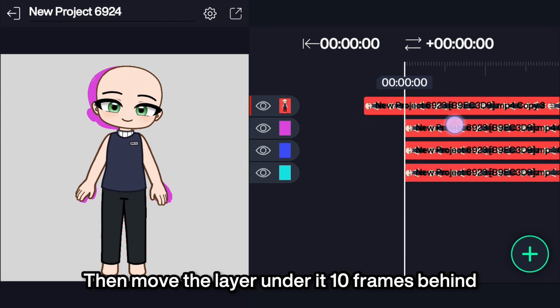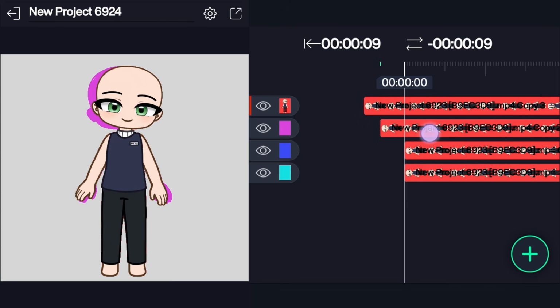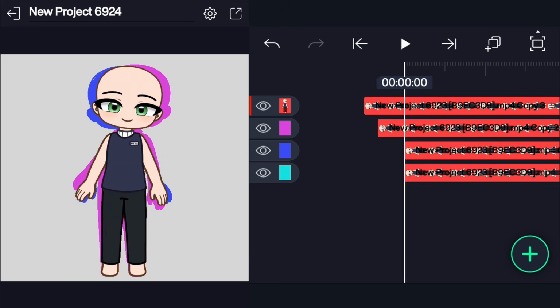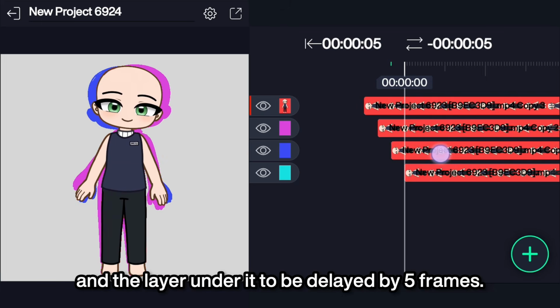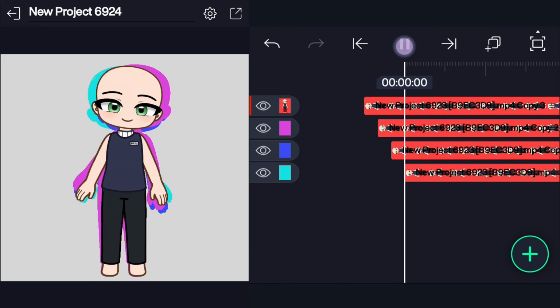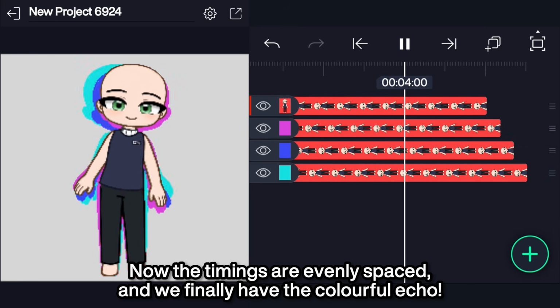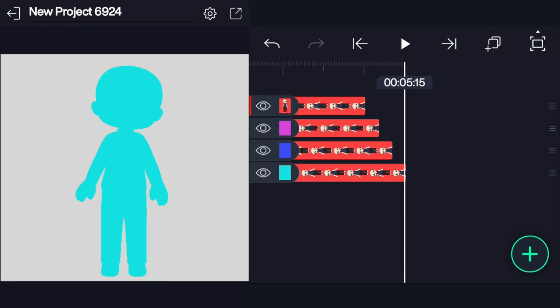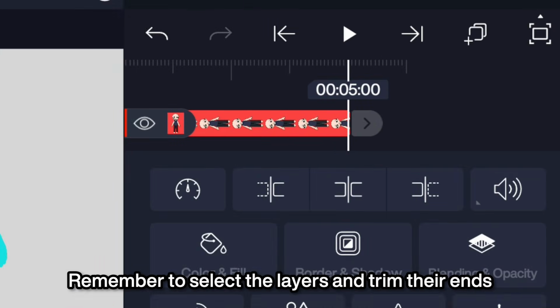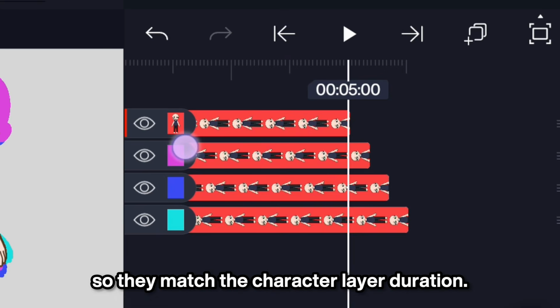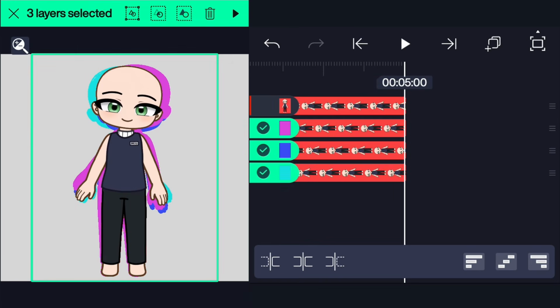Then move the layer under it 10 frames behind. And the layer under it to be delayed by 5 frames. Now the timings are evenly spaced and we finally have the colorful echo. Remember to select the layers and trim their ends so they match the character layer duration.